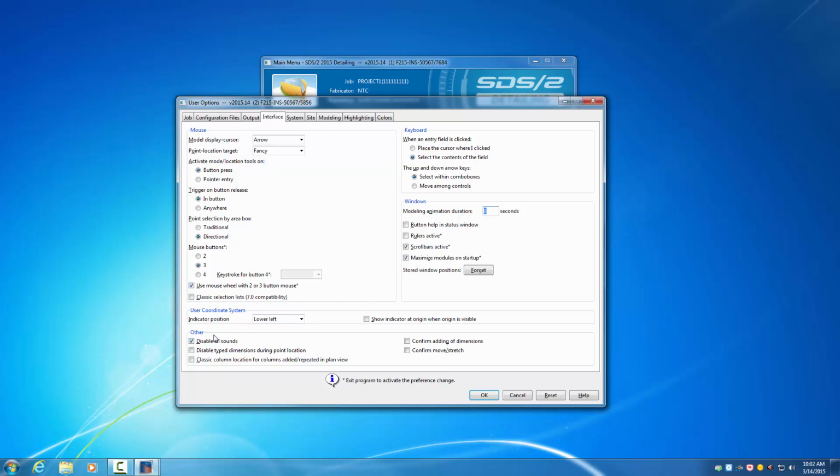Then on the bottom, some other options: disable all sounds. There are certain sounds that SDS2 makes during certain commands. You can turn them on or off here. Again, some other options that will show type dimensions. Classic column location for columns, add, repeat, and plan view. Confirm adding of dimensions, confirm move stretch.